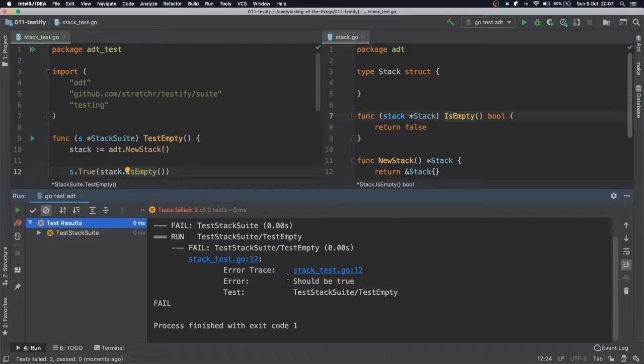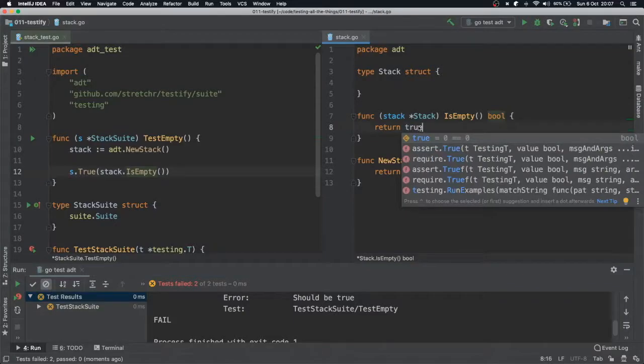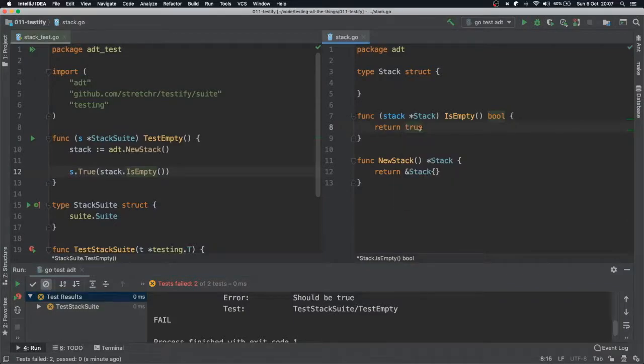So there's a very quick and easy way to make our test pass. Here we just change this false that's returned to a true. So save.